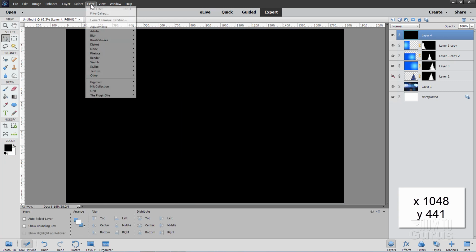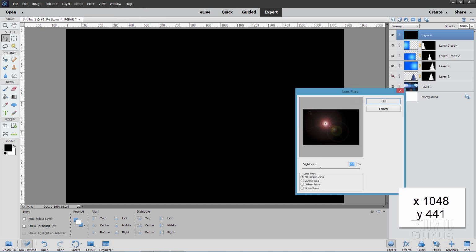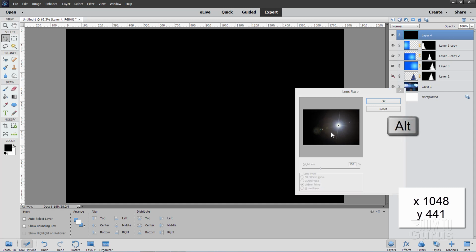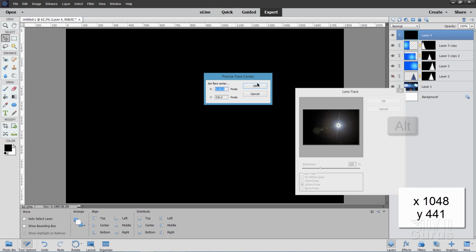Now go up to the filter menu, come down to render and lens flare. And in here, we want to be using the 105 prime right there. I have my brightness at 100, which is fine. But we need to find where to put that hotspot right there. It's easy to do, luckily. Just Alt key and click on your thumbnail. And that brings up the precise flare center. All you have to do now is put in those numbers that we just copied down.